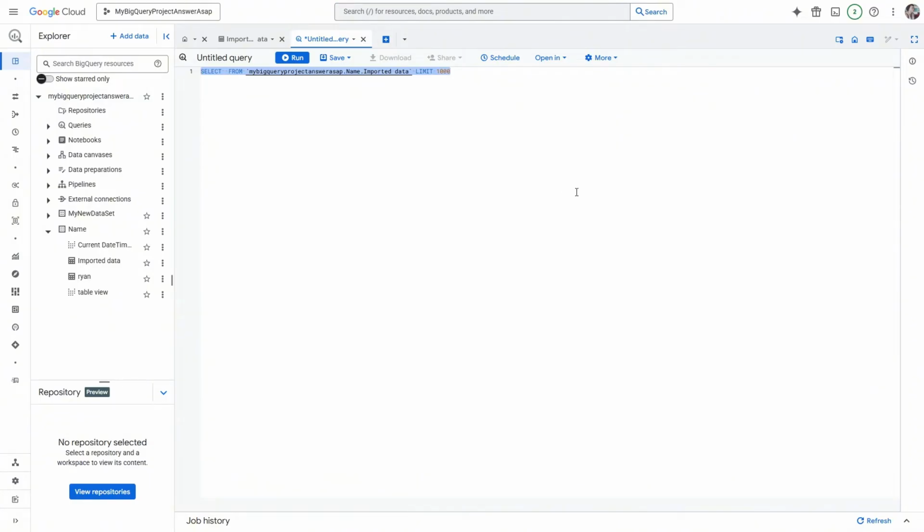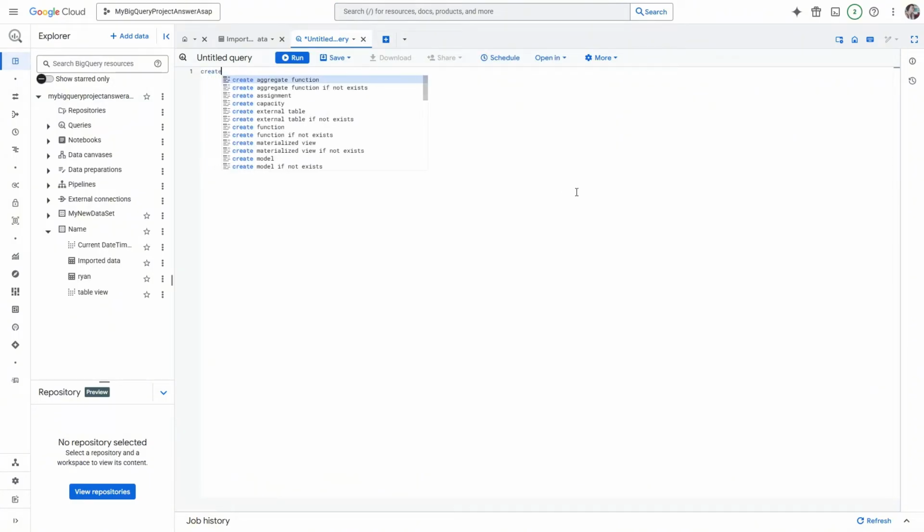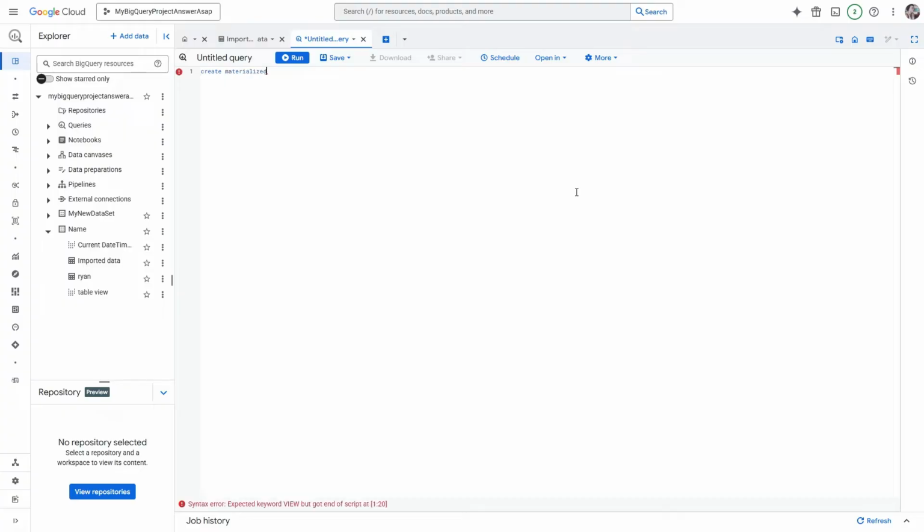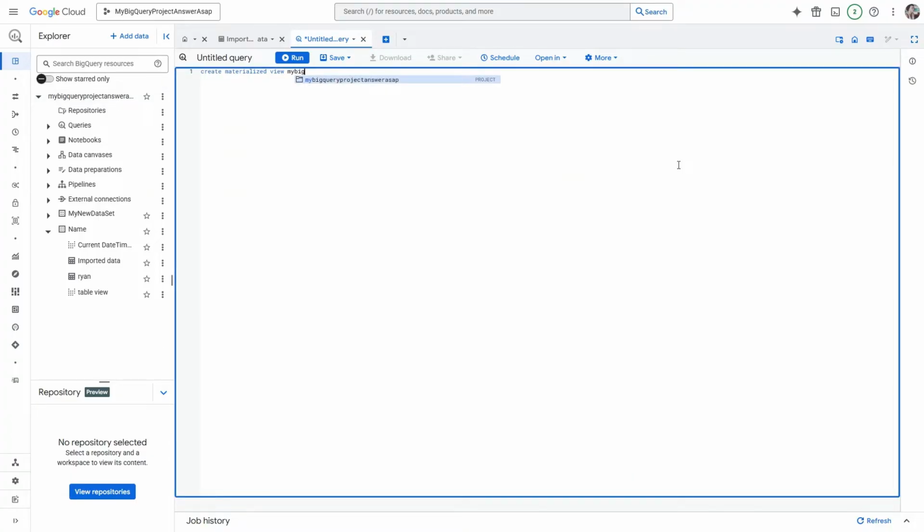Say, for example, I'm going to go ahead and type in CREATE MATERIALIZED VIEW. Now go ahead and type down your project name. For example, this one, my BigQuery project. I'm just going to select it. Dot. Now this right here will be the name of your materialized view. For example, I'm going to name it sample_mat_view, like so.